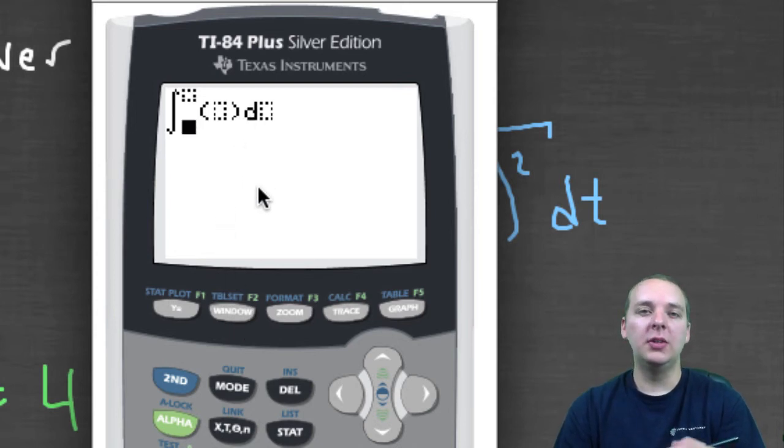If you have an older version, an 83 or an 84, you might have to look up the instructions on how to do this. I'm not going to go through it in this video. I've got it in one of my earlier videos as to how to do definite integrals on a calculator, an old type and a new type.